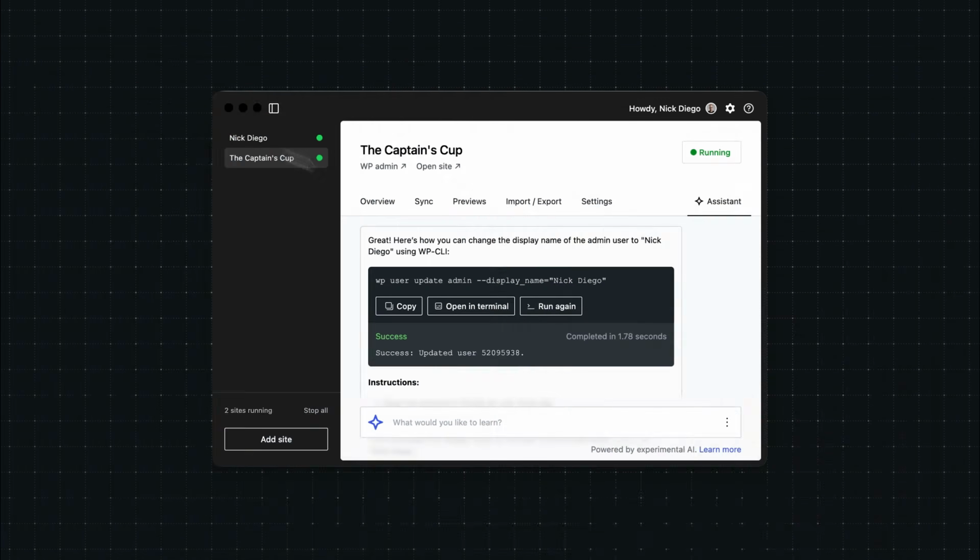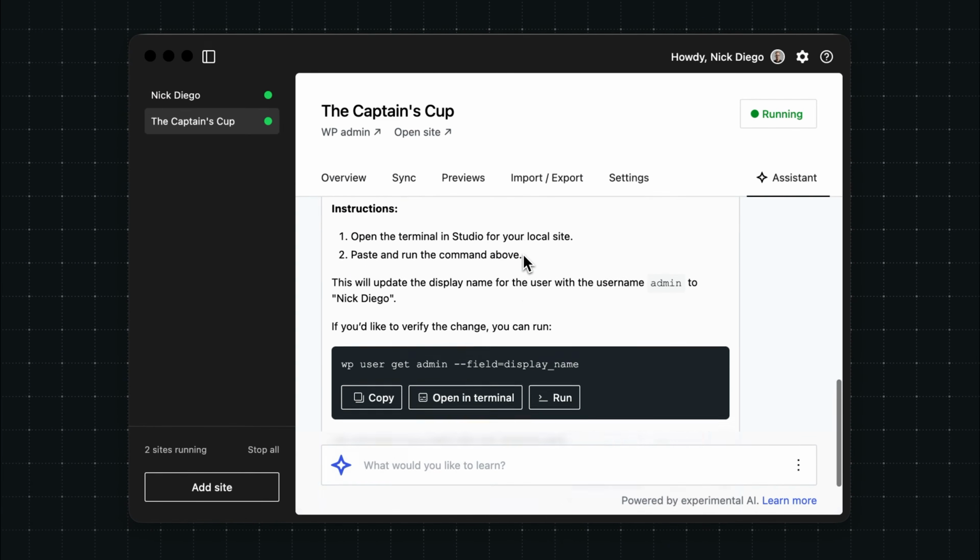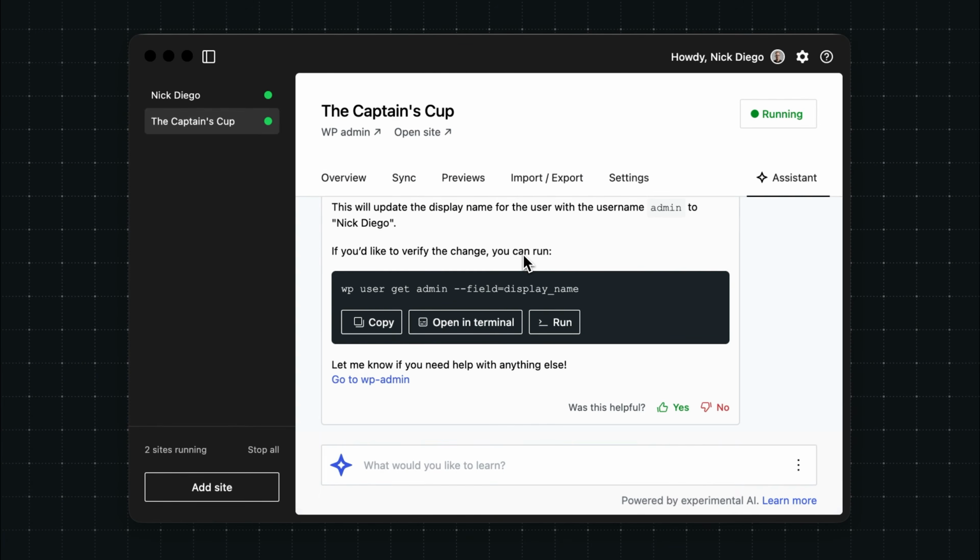Now, there are a ton of ways that you can use the assistant, such as installing plugins, generating code, managing other aspects of your site. So it's worth experimenting with different prompts to see what it can do. And as always, the tool will be continually getting better and more capable over time. If you do try it, please share your feedback using these buttons here. It helps the team immensely.